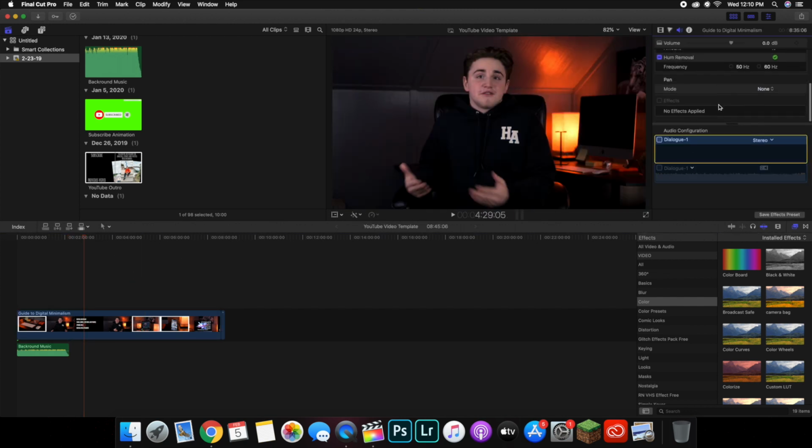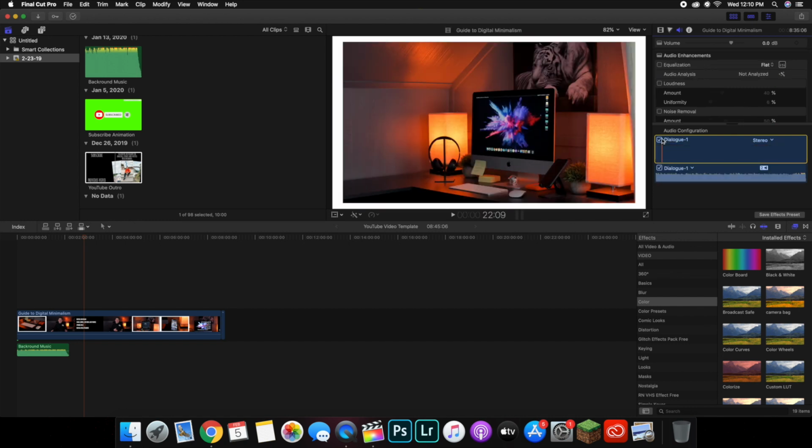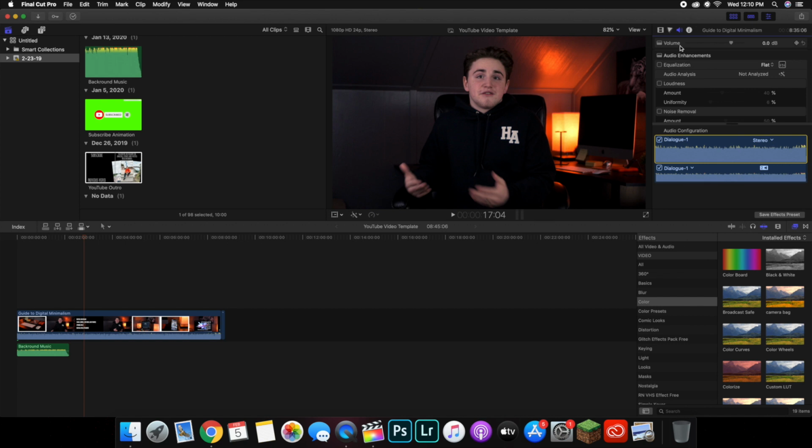You can go ahead and mess around with a couple other effects if you want to, but that's how you do it. Now it's unmuted, muted. That's just a special effect. So in here, this little icon is just for audio.